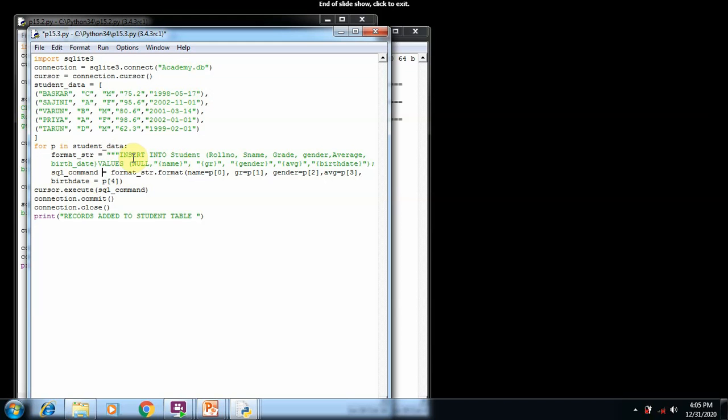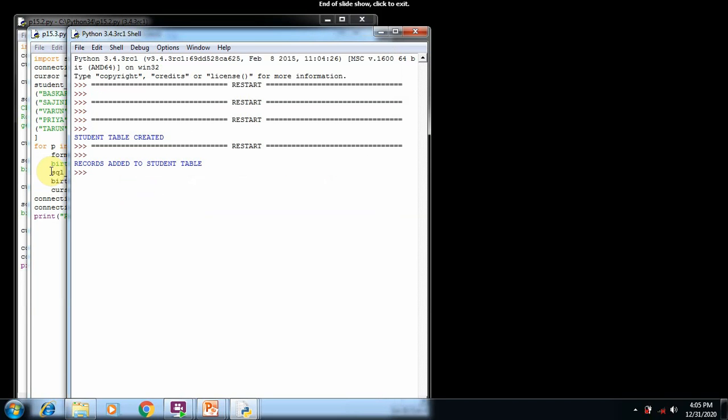Finally, when our loop is completed by inserting all the list elements, the cursor.execute command executes the SQL command, and then we commit the data and close the database finally. So this is how the whole records of a single list are added to the particular table in SQLite.